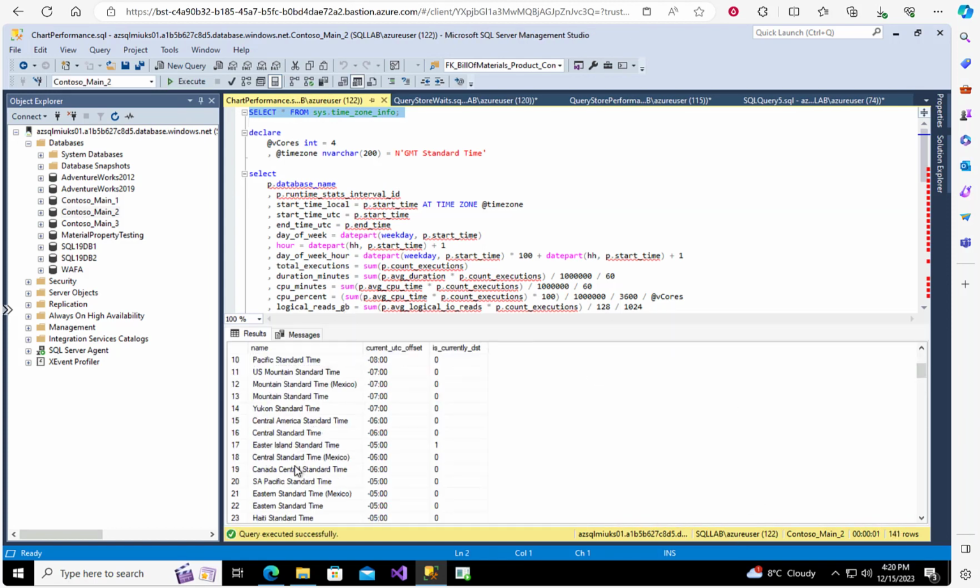And the time zone that I am in is GMT Standard Time. So if I go to current UTC offset of 0, there is GMT Standard Time. So that is the one that I'm going to use, which is what I've got in my variable.